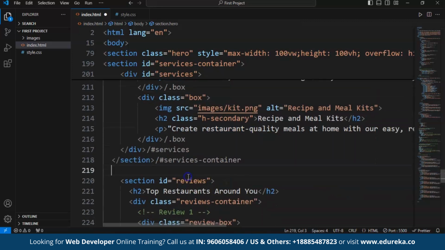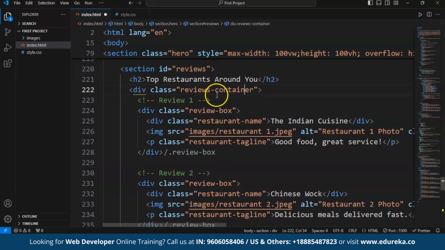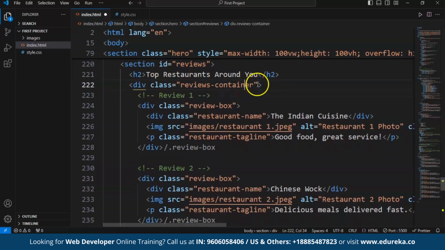So after creating our services section, I have created one more section that says top restaurants around you. So for this, I have again opened one section. I have named it as reviews and then top restaurants around you.